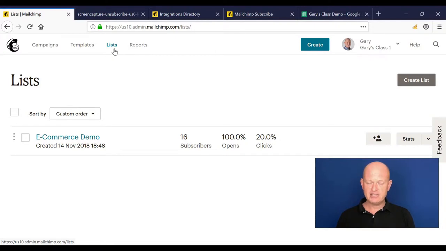I already have a list. Now, I can have as many lists as I want in Mailchimp, but best practice for most people is to have a single list. We then divide up the list, and I'll show how to do that. But for now, let's just assume we don't have a list. So I'll create a new list just to explain what goes into creating a list.